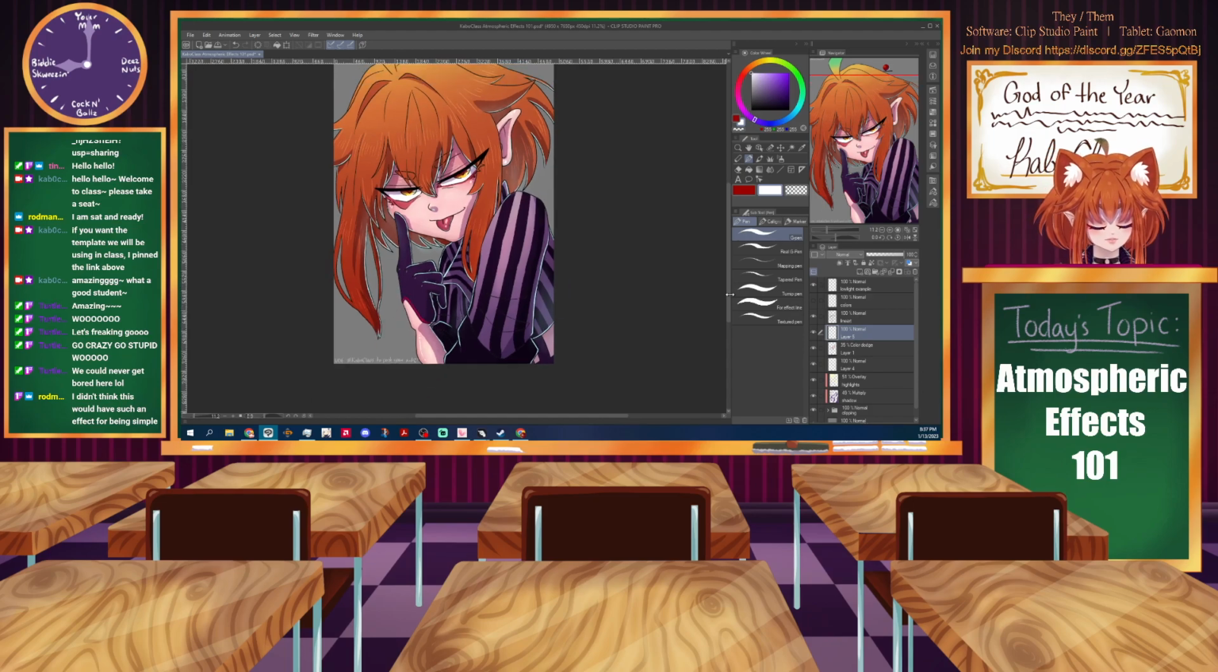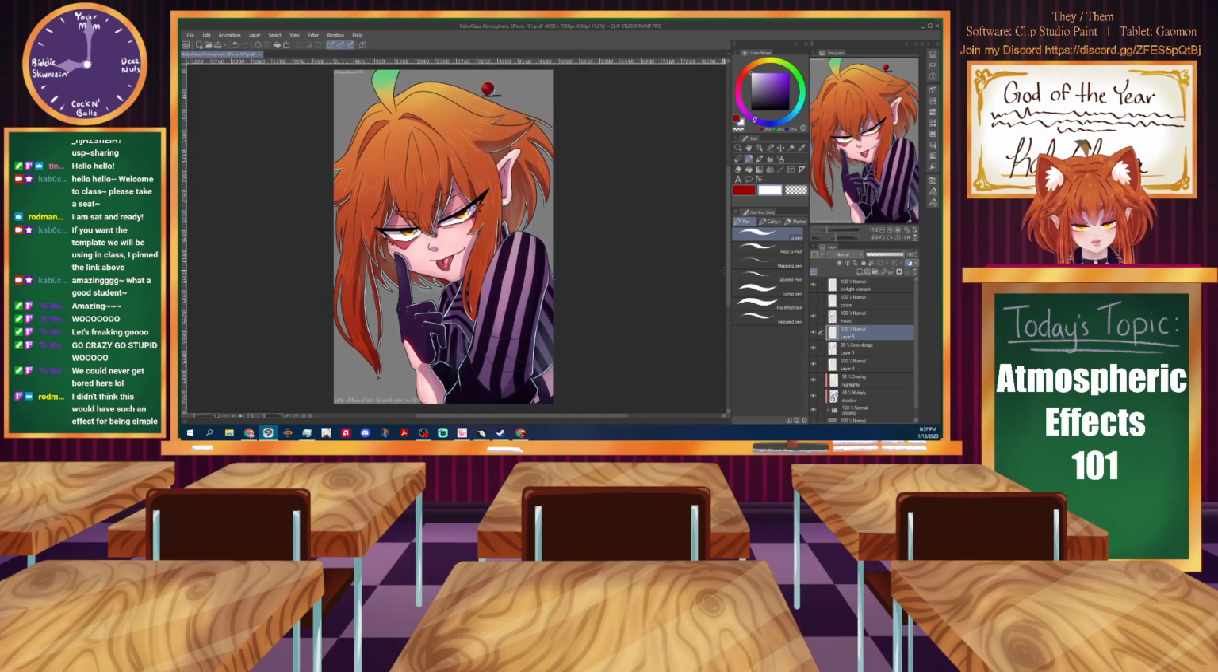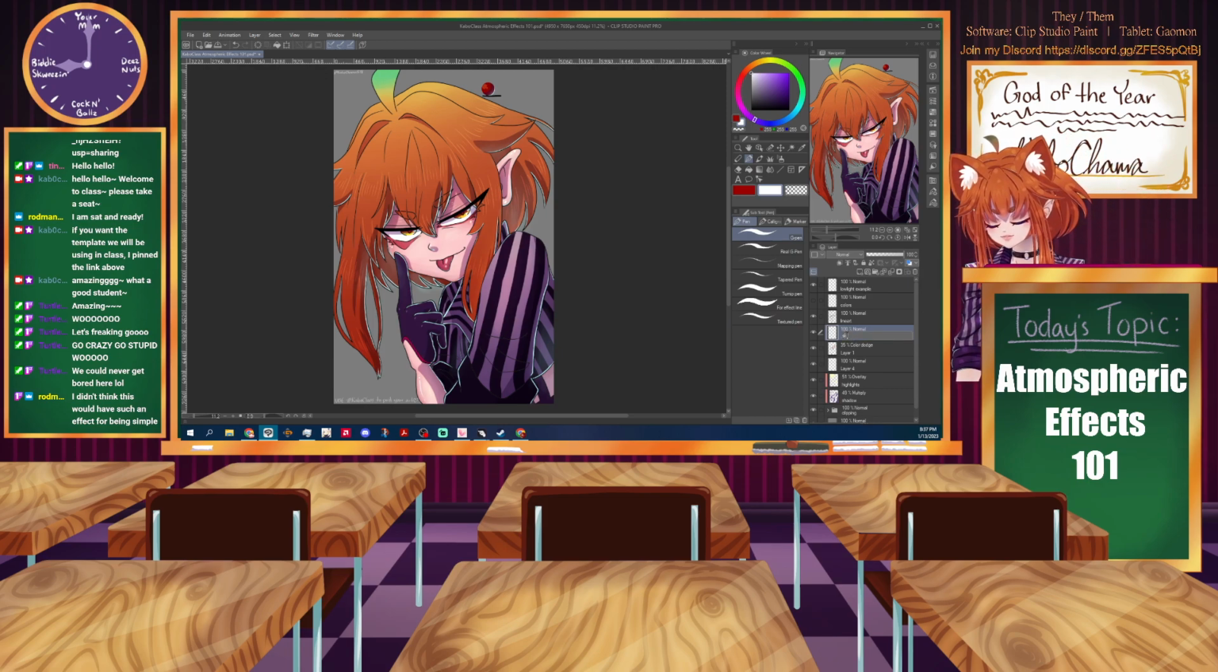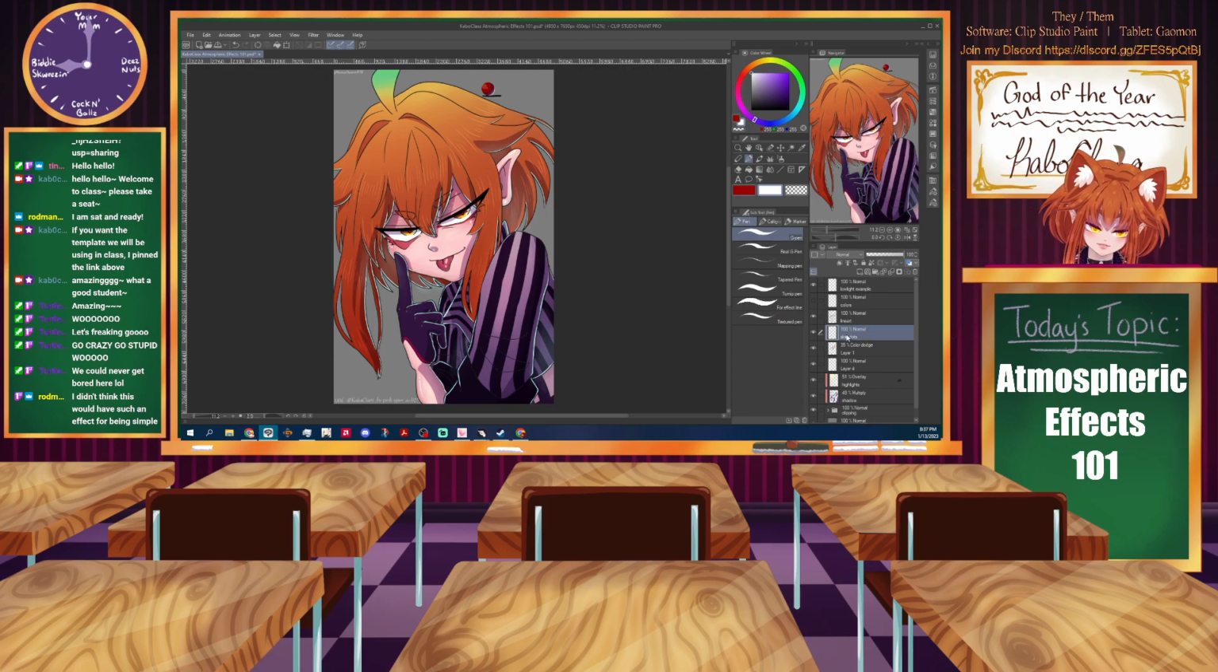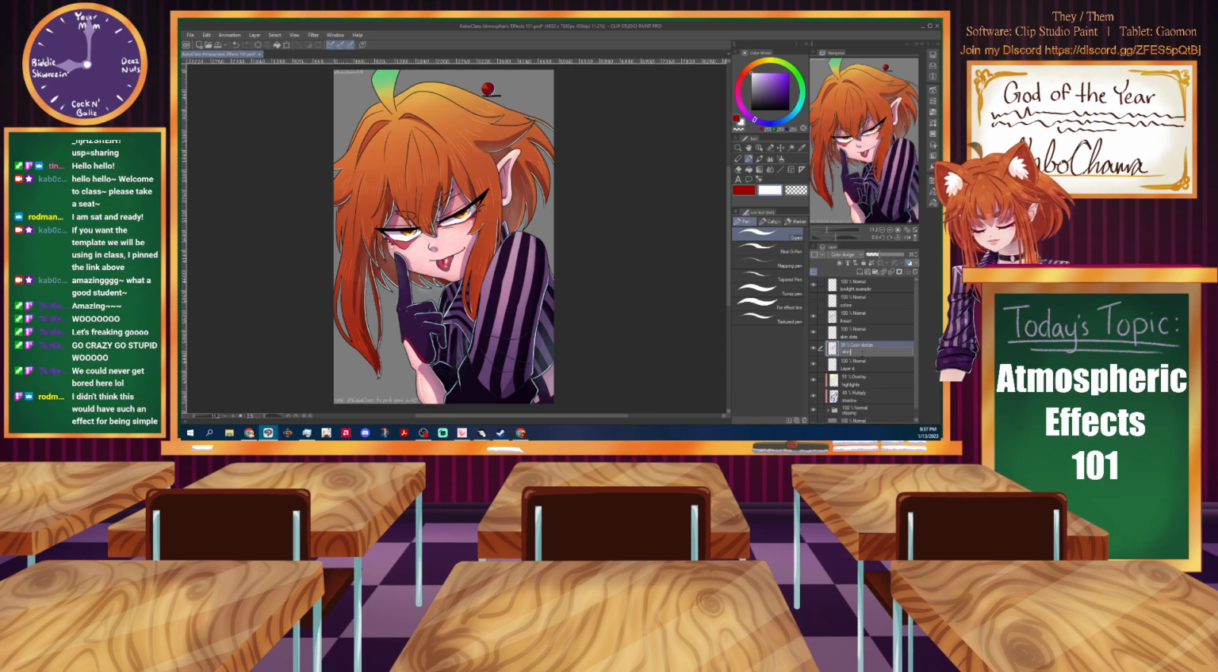Yeah. So that's another one. I don't really know what to call this one. Skin dots is what I'll call it. Skin dots. I'm gonna call this one skin glow. Skin glow.